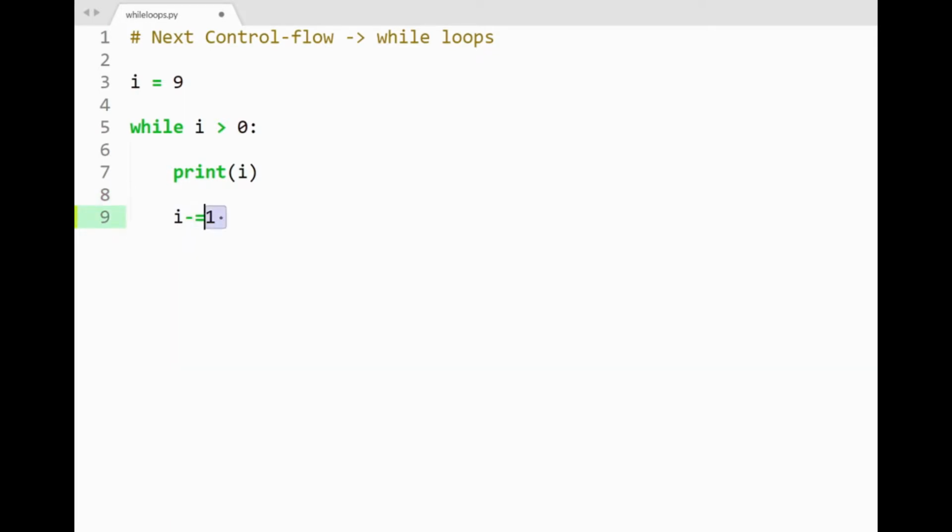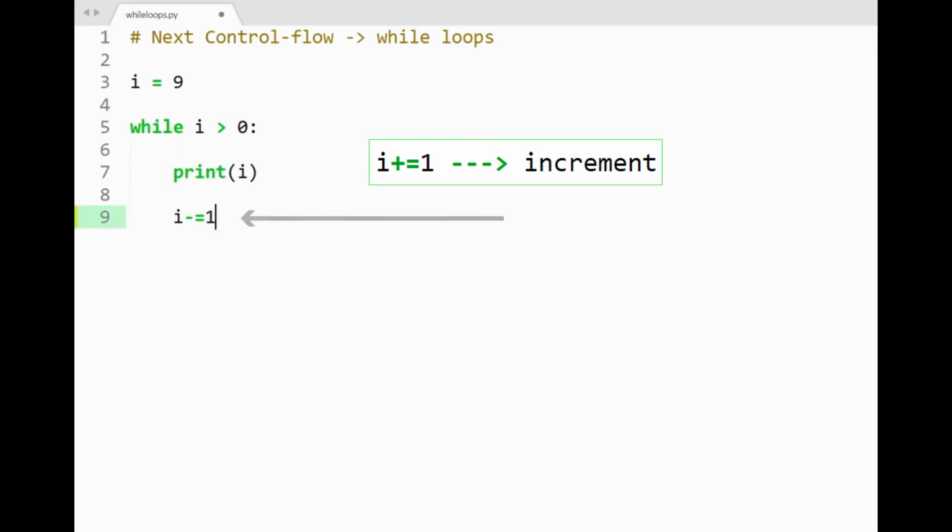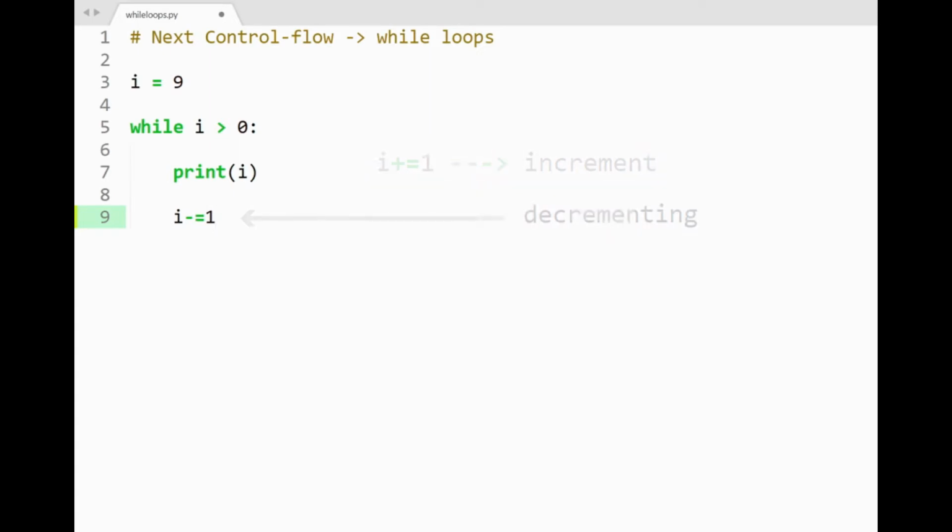Regarding this piece of code, you've seen how we updated our counter with every iteration by adding 1 to it. In loop terms, I plus equals 1 here would be called incrementing a value. And now with I minus equals 1, we are decrementing the counter's value, or basically decreasing I's value by 1 per iteration, until we get a really small value at the end of the loop.